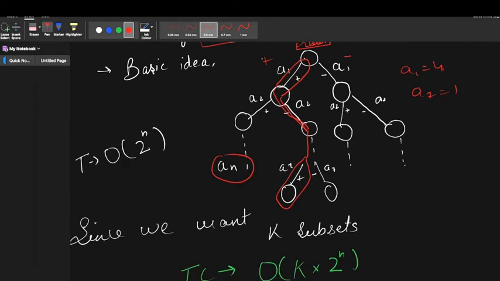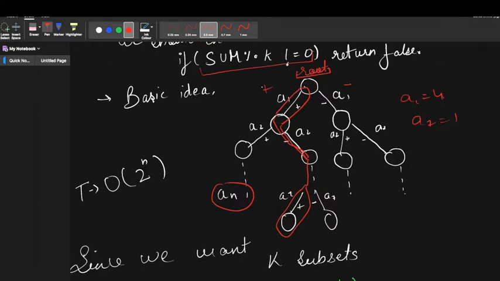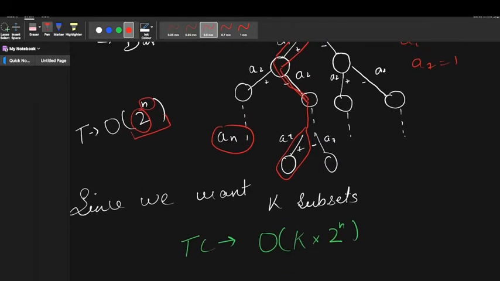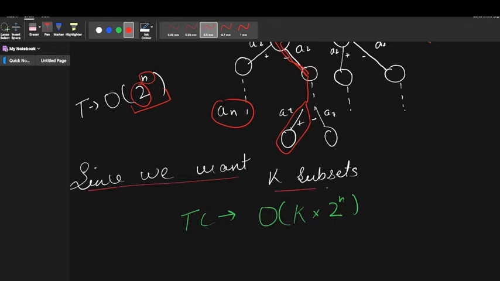Since we are making two choices, to add or not to add, we conclude that the time complexity of subset problems is basically 2 raised to power n, because we are making two choices and the depth of the tree goes till n, and we have to find k subsets. So we multiply the complexity of finding one subset by k. The total time complexity of this problem is k times 2 to the n. Let's see the code of this solution.